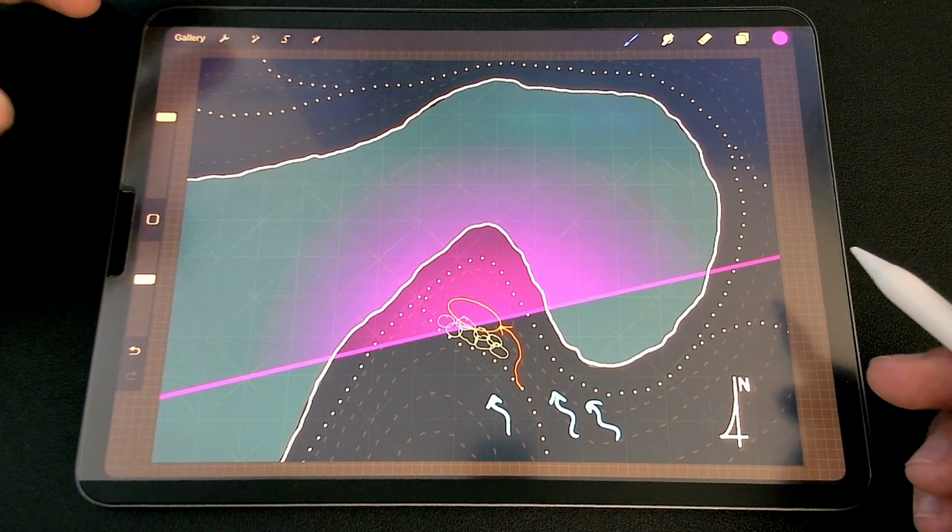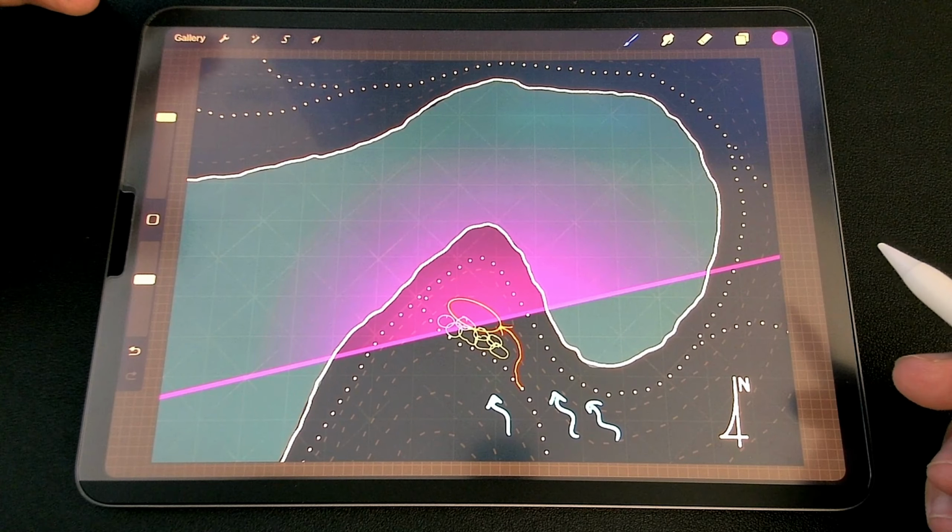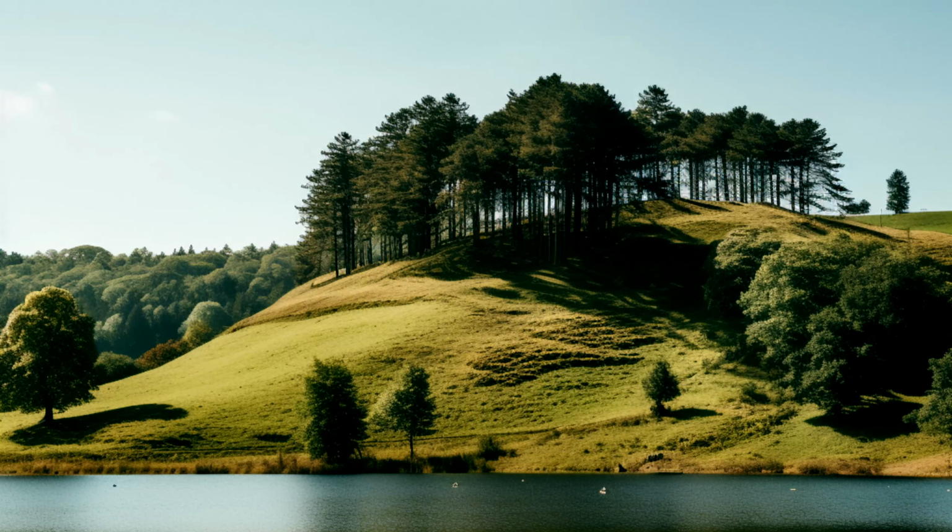Now I can't show you the actual photos of the site, however I've asked AI to generate some images of what the site looks like, getting it as close as possible.